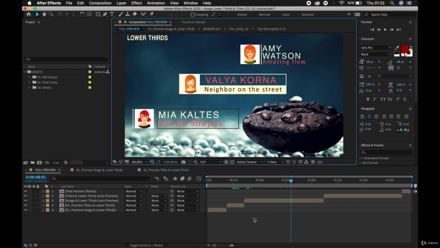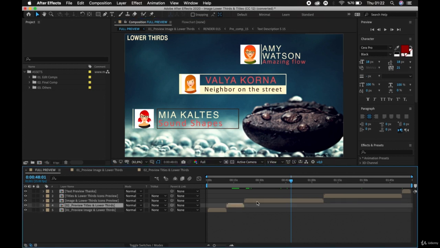Now, another way I like to think of compositions is to think of them as groups. So compositions can be used to group lots of layers, and then the individual comps can be placed into one main composition, like in this example. So let's take a closer look at this example that I've got open here to learn more about these compositions, because it might get a little confusing.